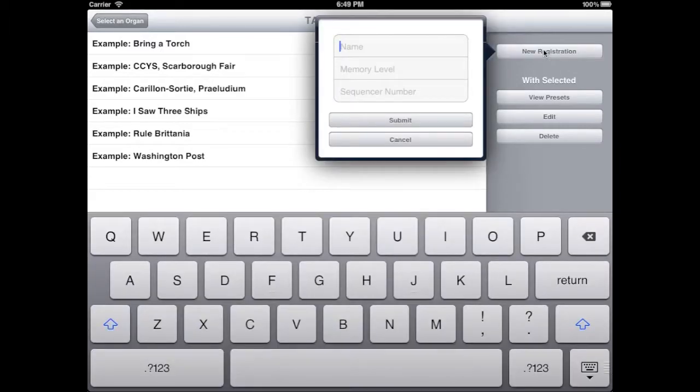So I'm going to go ahead and create a new one. I'll call it my new memory level. Generally right here I'll put the actual numeric memory level that I've got these registrations stored on the actual organ. You can put something there if you'd like, you don't have to.